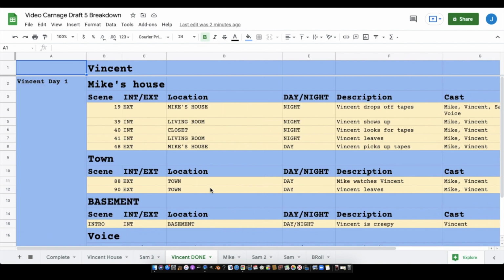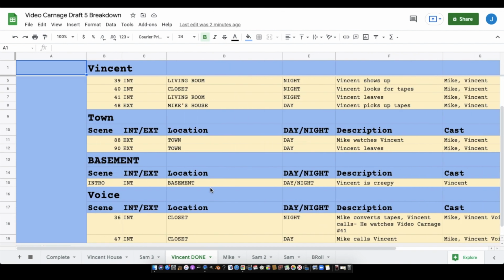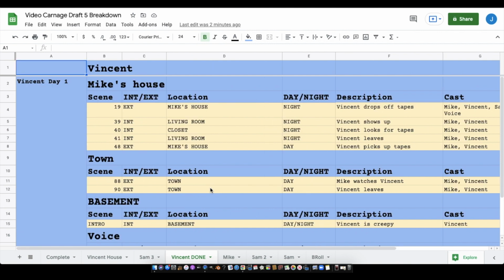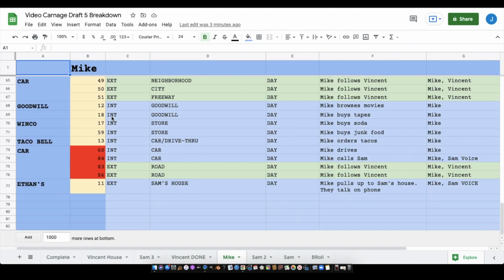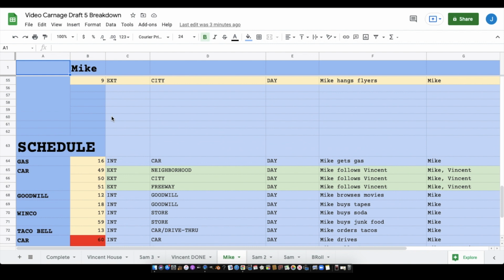For Travis's stuff, Vincent's day, there's not a whole lot going on here. So that's kind of cool. It's a little bit more neat and organized, a little bit more straightforward because we're filming at Mike's house here. So this is more straightforward because we have Mike's house, we have the town, we have the basement, we have just voice stuff, and then we have my stuff, which is probably the most stuff going on here.